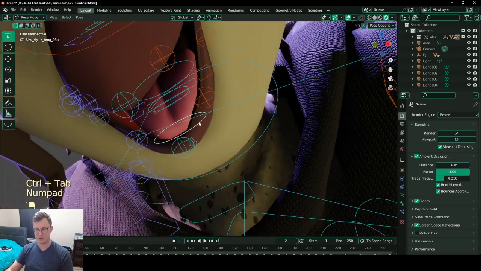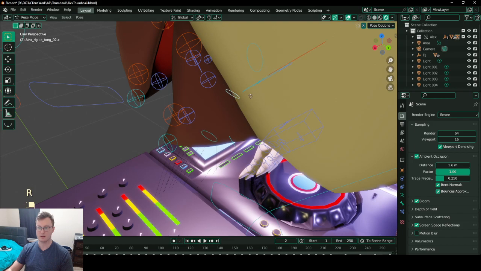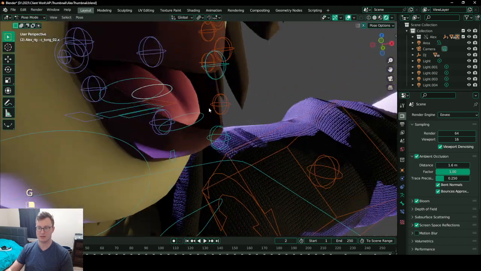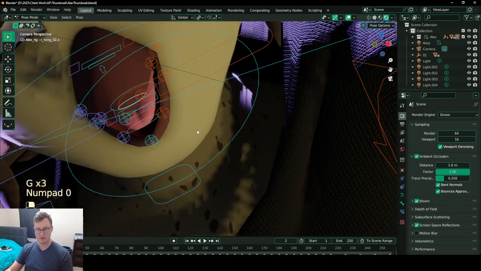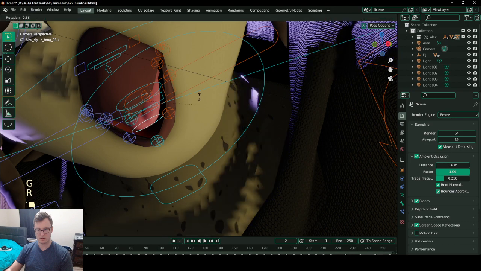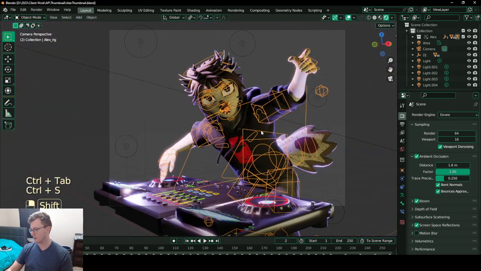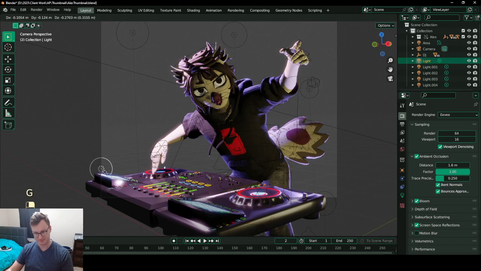I'm gonna fold the tongue up a little bit, so it looks like he's actually talking to her. Not bad. Installing Blender 3.5 at the moment. Let's go. That'll be fun.